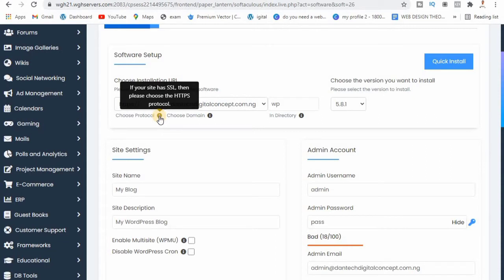If your site has SSL, then please choose the HTTPS protocol. What that simply means is, if you look at Whogohost now, let's go to Whogohost.